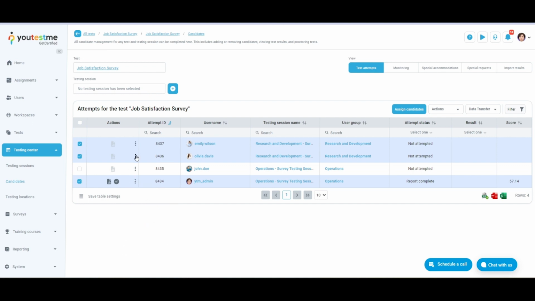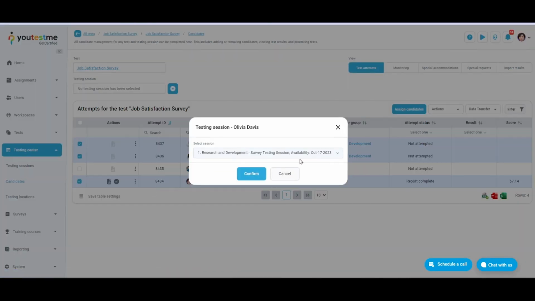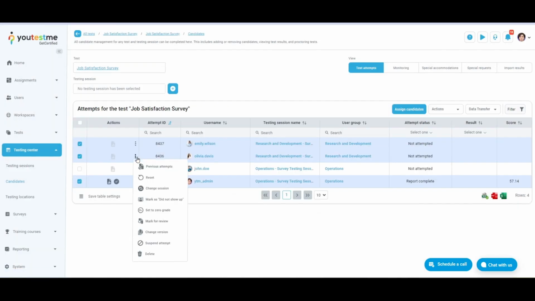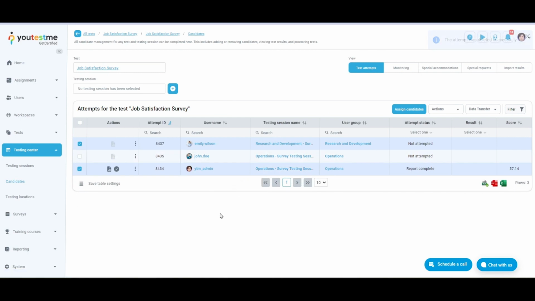Additionally, if there's not been an attempt, you can change the session. Change the testing session by selecting another one in this drop-down menu. Marks did not show up for candidates that didn't appear in the arranged time. Delete the attempt. Click this button to open the personal report of this candidate, and click this button to verify the attempt made by this candidate.